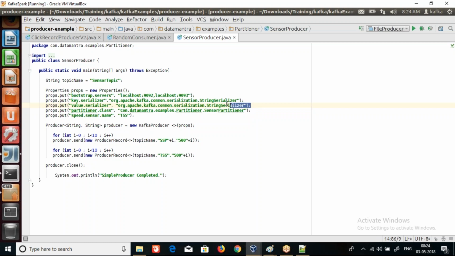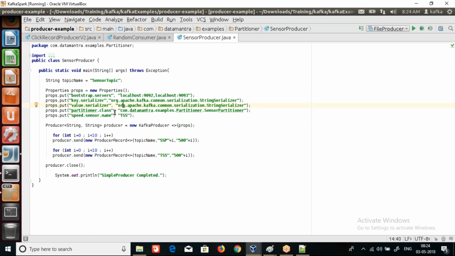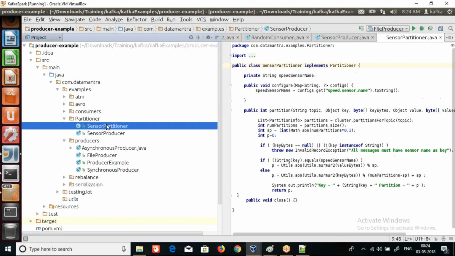These three are mandatory parameters: bootstrap server, key serializer, value serializer. If you want to write a custom partitioner, you have to have the key partitioner.class and where your code is specified, sensor partitioner. If we see the sensor partitioner, this is where the logic is going to be done. It has to implement the Partitioner, and partition is the method where you have to write the logic. Let's not worry about this use case. Usually you will not have any custom partitioner, but if you want, you can go through this.